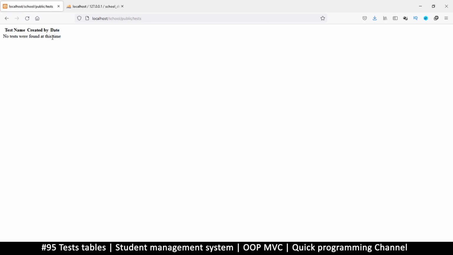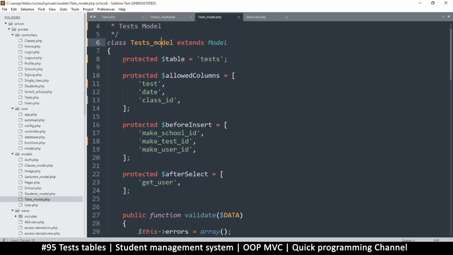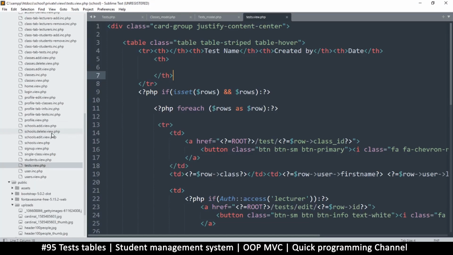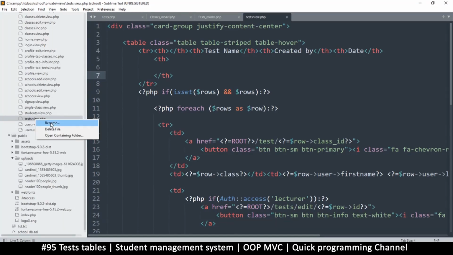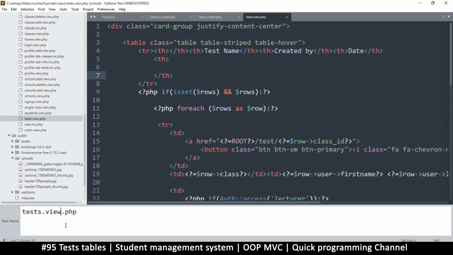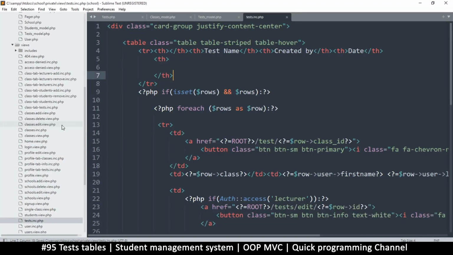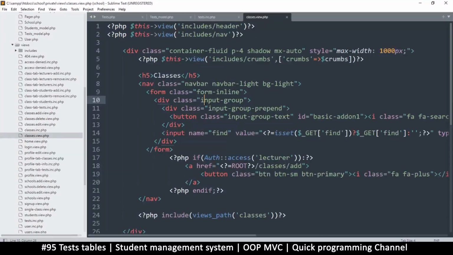Looks like things are working, but where is our template though? So let's see what's going on. Tests.view.php. Oh, I see what's going on here. I got the wrong thing. So let me change this to tests.inc. So rename the view from view to inc, because this is an include file. What we needed was the tests page itself. So since we're copying from classes, we should have gotten the classes view, not the classes inc. So sorry there, my bad.